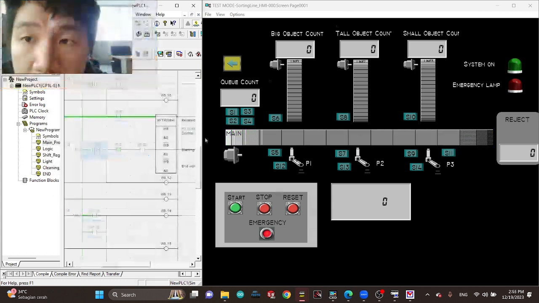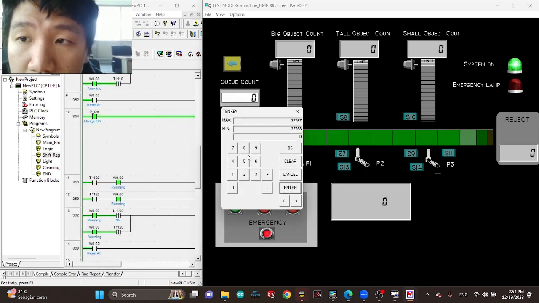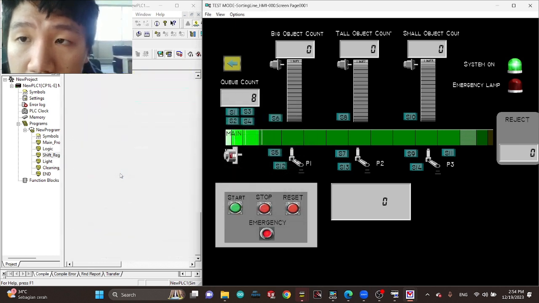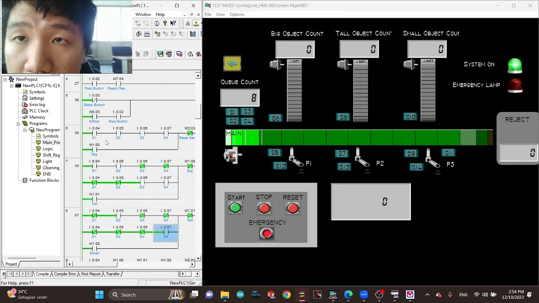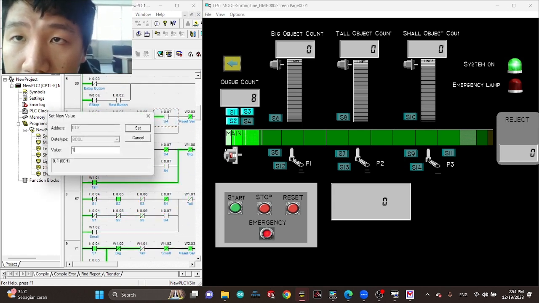Alright. Now we are going to talk about the logic. So I'm going to start the system now. And I'm going to put, for example, 8 items here. First, I'm going to walk through all of the requirements. For example, the first item that I'm going to talk about is the big item, which needs to be detected by S2, S3, and S4.